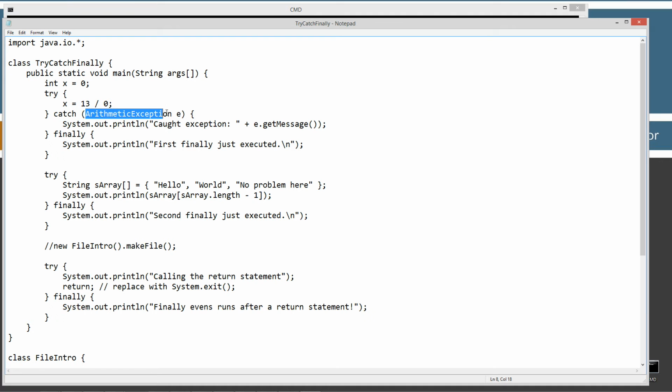And I'm going to catch the arithmetic exception e, and I'm going to display to the console this string literal plus e. It's an arithmetic exception object, and it inherits getMessage from Throwable, right? So that'll display that there. And then I'll display "first finally just executed" and throw up a new line.